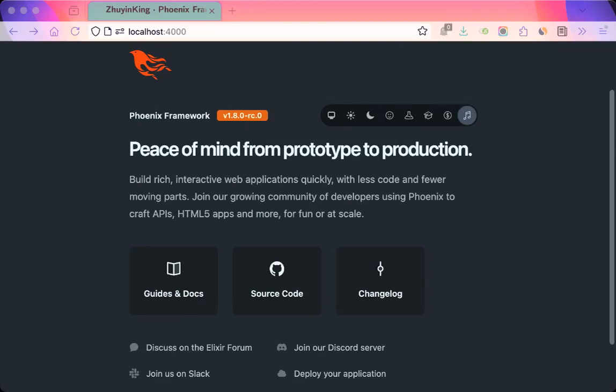All right, Phoenix 1.8 release candidate 0 came out this morning, so I grabbed it, generated a new app, and I'm taking a first look. The first thing that leapt out at my eyes is the dark mode.